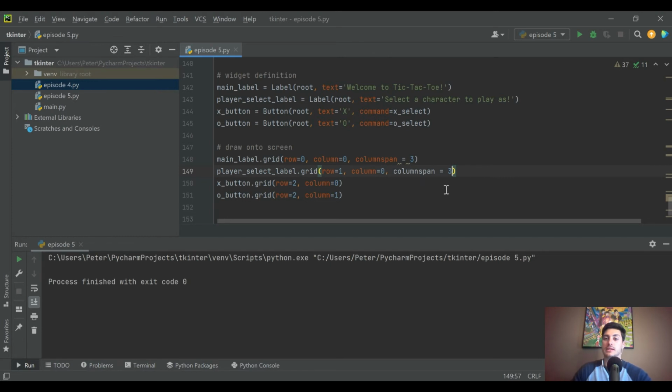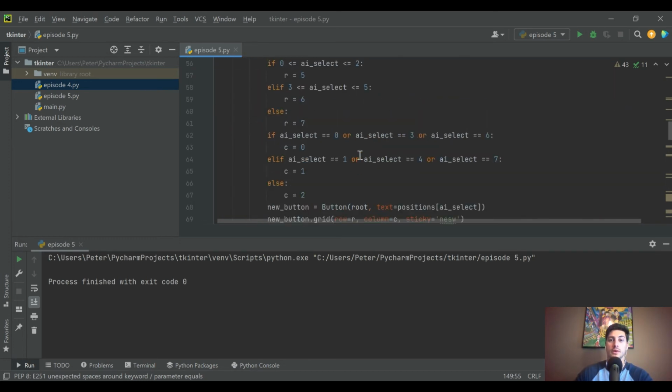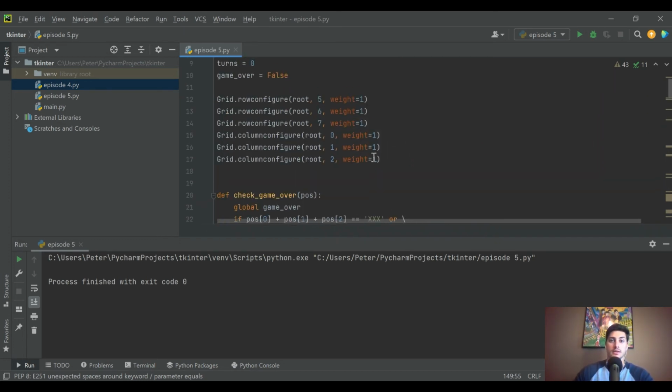So then the one where we tell the player to select a character to play as, and for the buttons that are in row 2 here, we're actually going to make those sticky, and we'll only do east-west for those, because we don't care so much that they're filling the space north and south. But you can see this is now in row 2, so we do have to go back up where we defined the weights, and we have to add row 2 to our grid weighting. So let's go ahead and do that.